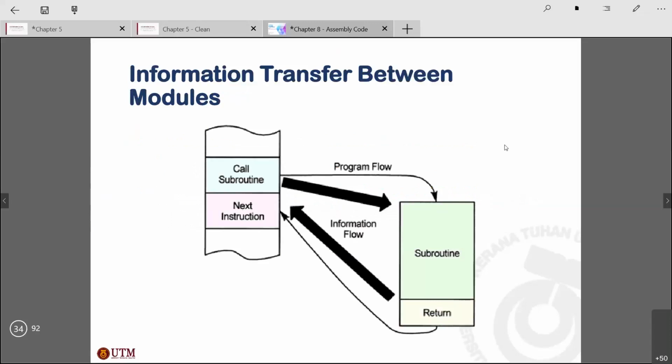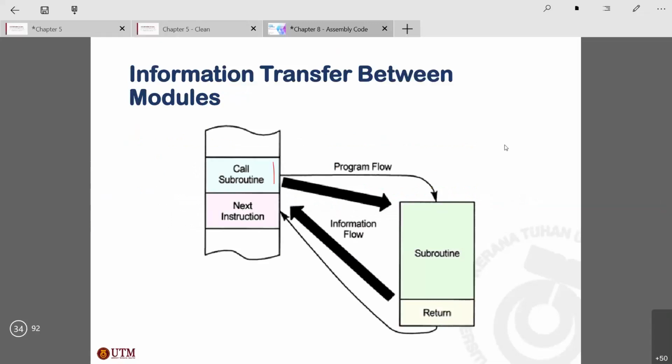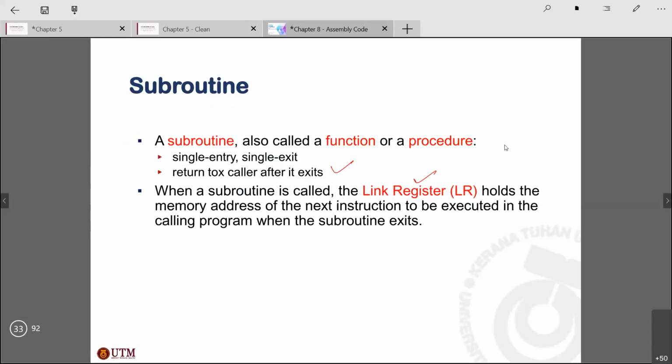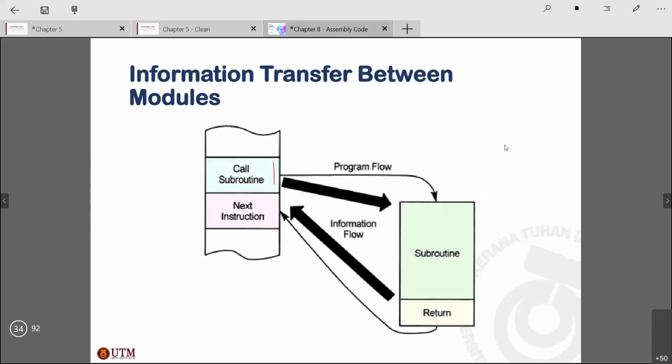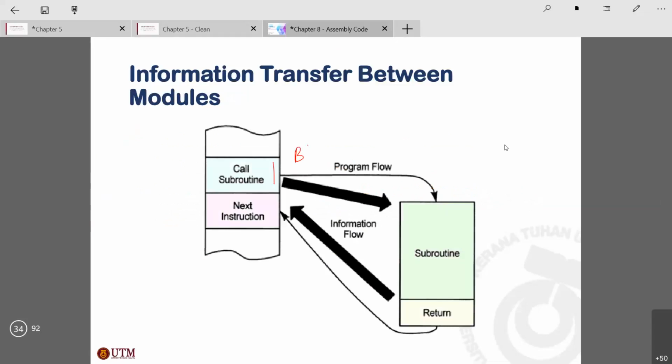So the flow is as follows. You have this main program running here, and then you want to call this subroutine or function or method. What else do we call it? Function or procedure, same thing. Procedure, method, functions, they are the same thing. So we're going to go to this part by using what we call branch and link, and the return address, which will be the next line here, is actually kept inside the link register.